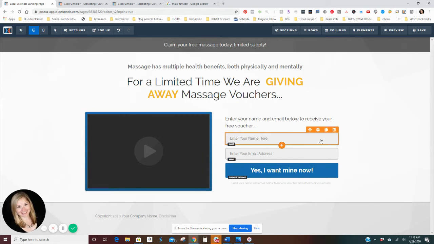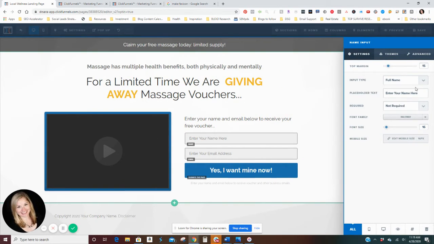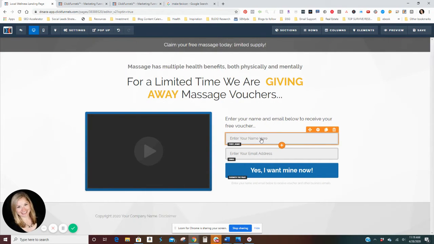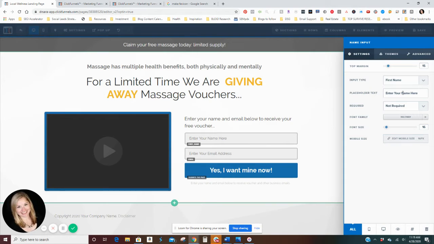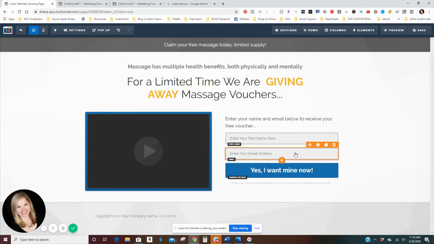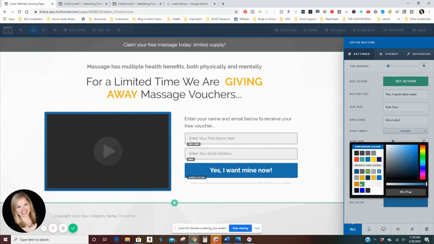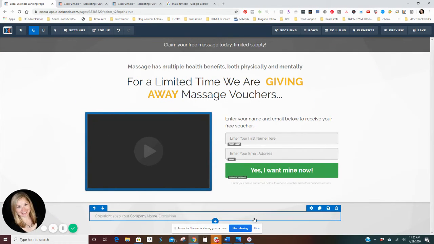Now, this is where you're asking people to enter their name, and you can change this too. You could have it just be your first name, and you would want to just change that text. The more clear and less confusing you can make this, the better. And then enter your email address. And then again, you can change the color of the button or the text. You can customize to your heart's delight.